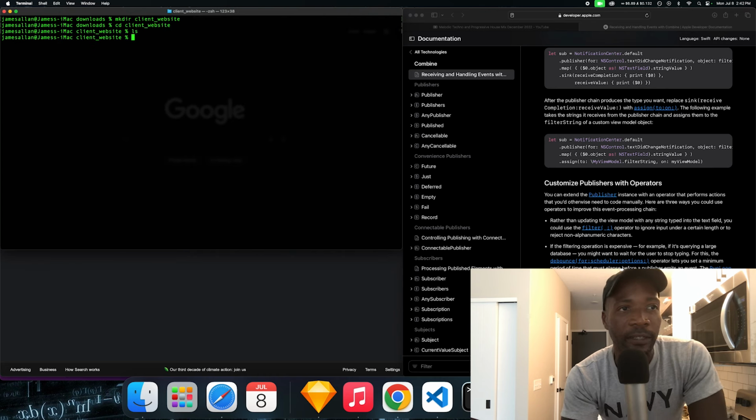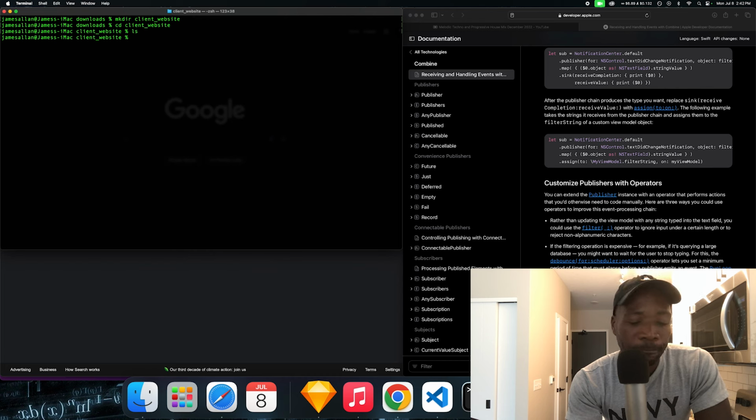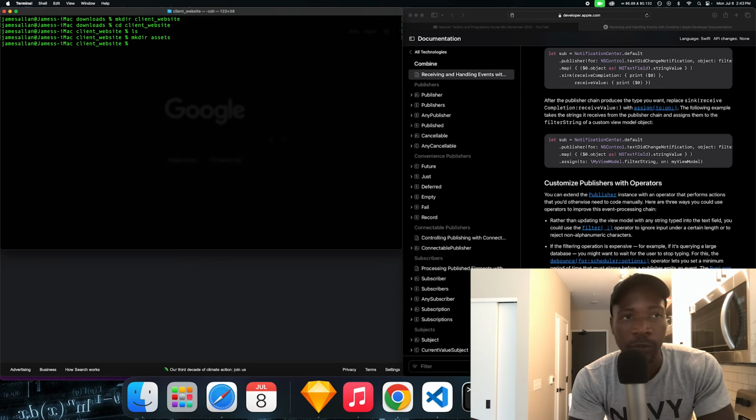All right, so we're in there. It's an empty folder. So far, so good. And the first thing you're going to do is create another directory called assets. This is where your website assets will be, including the source code. And navigate into the assets directory.